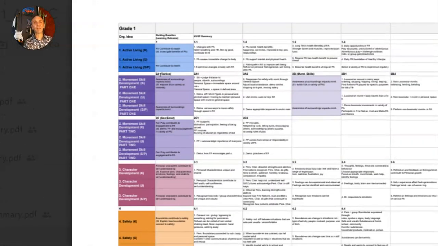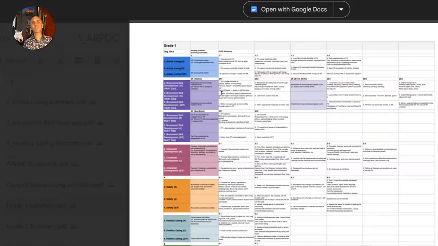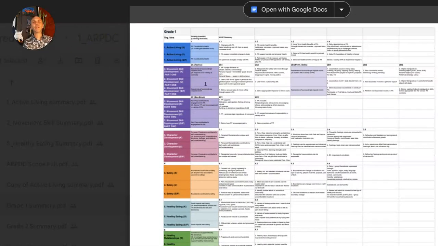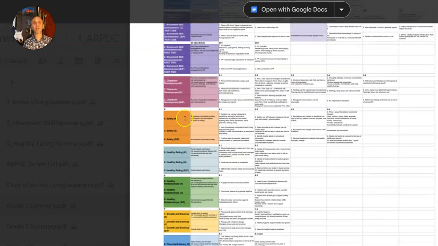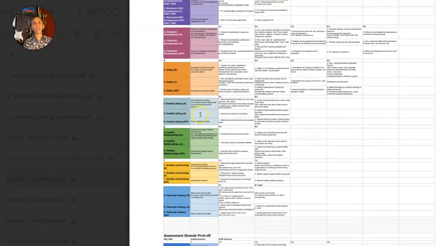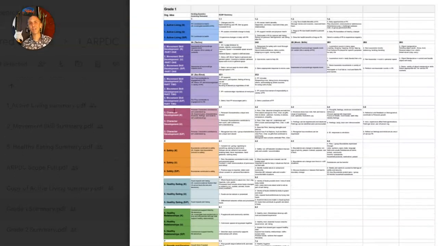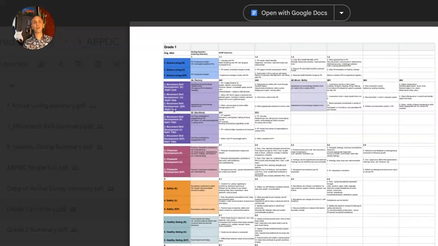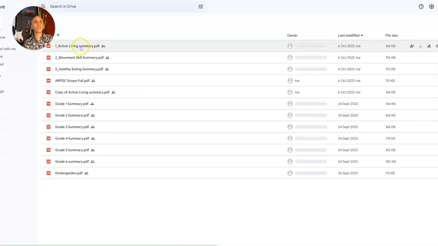I print these out on 11 by 17 paper, and they come out really well. This one's just kind of fuzzy on me right now. But what it does is give you the opportunity to take a look at all of your active living cusps, each one and each component. For example, the red is our character, the orange is the safety, the H is healthy eating. So even though I'm going to be focusing in on the phys ed and some of the character and safety components, you'll be able to see the snapshot on one page. When we continue to work through these, I've also broken it down into the active living summary.